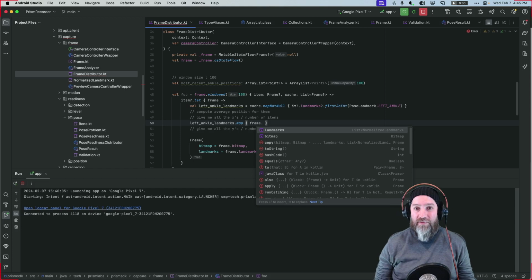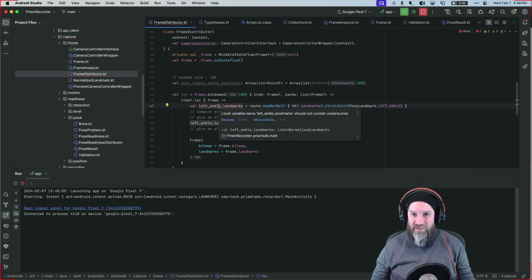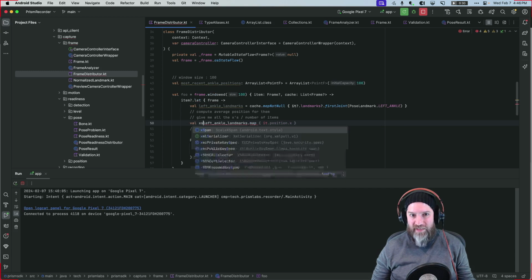Left ankle. This is a position landmark, right? So then it'd be dot landmark. This is an array of. Yeah, you're referencing the frame. That's why. It should be it. Dot landmark, position dot x. Okay, so we'll call it xs.